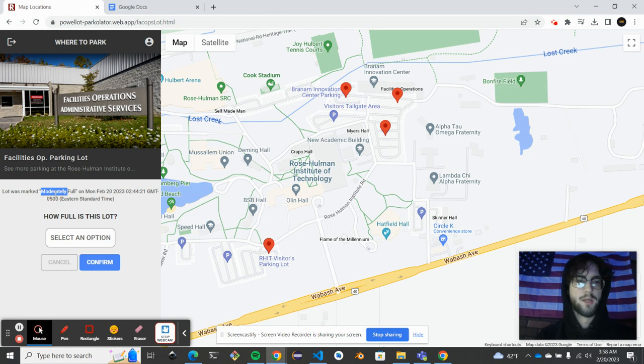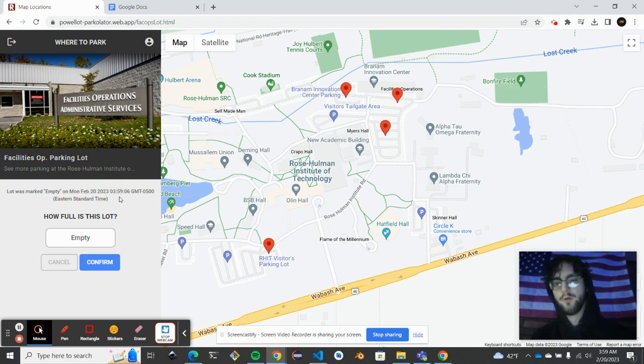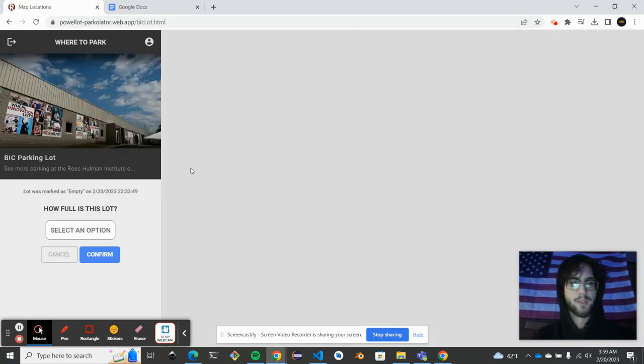Over on the left, you'll notice it's got the picture of where you're parking, the name of the parking lot, and then down here is a little status update. Whenever a user selects an option, let's go with empty from this dropdown, they can confirm that choice. And this will update for all users, and it shows the date and time that was submitted.